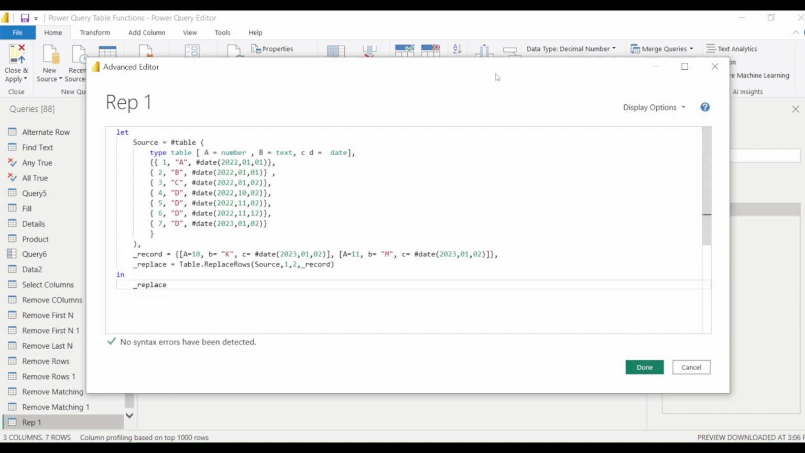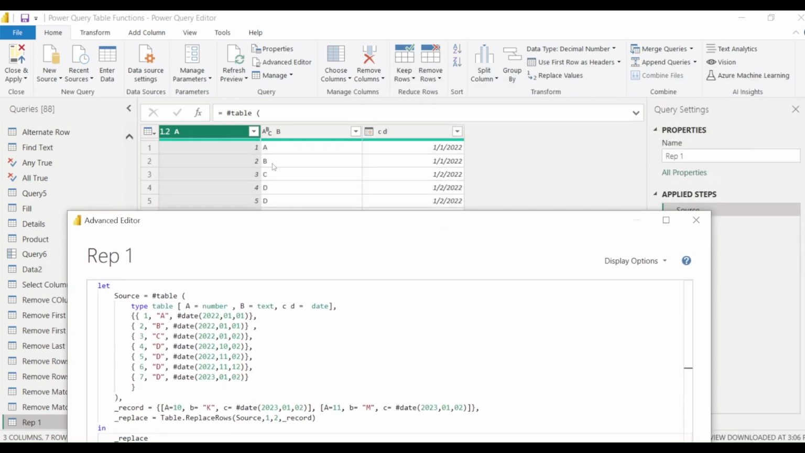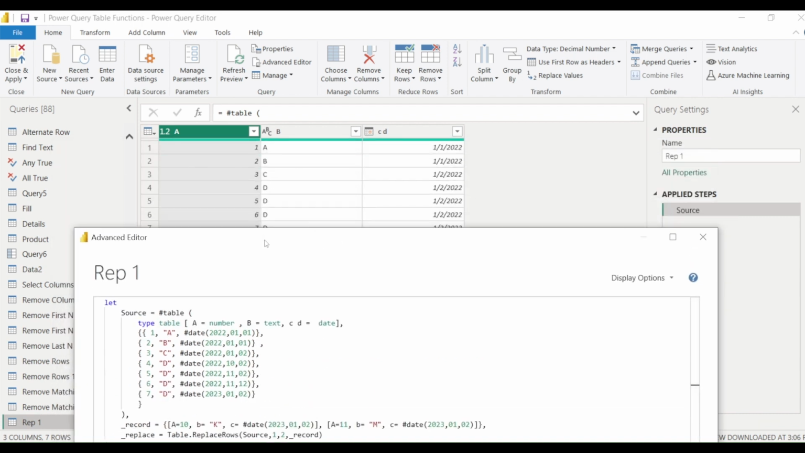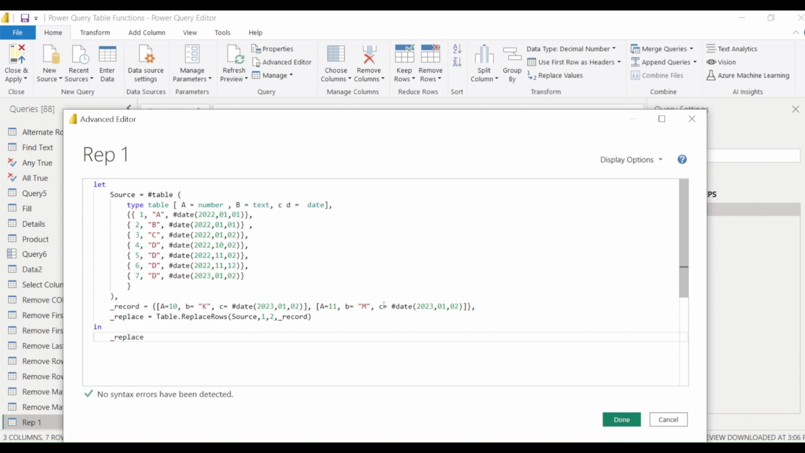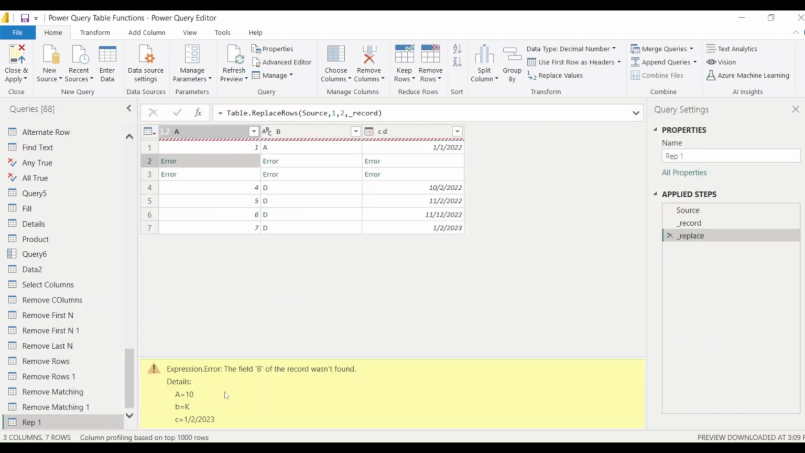So let's look at these rows. We are saying from one number, from here, replace 2 records. So 2 records should get replaced, and then we should get another 2 records, 10 and 11. Let's see, done. We are getting an error. Let's see what the error is.